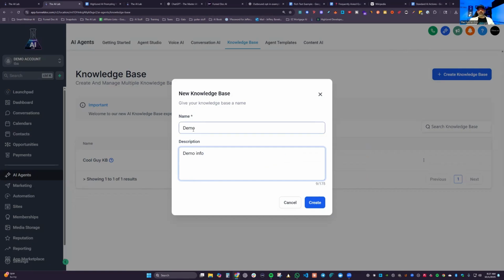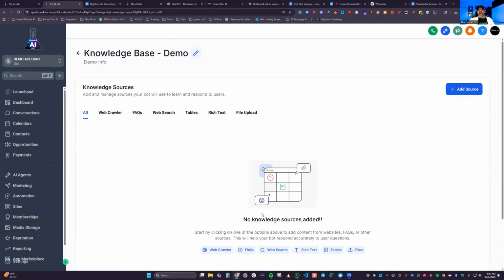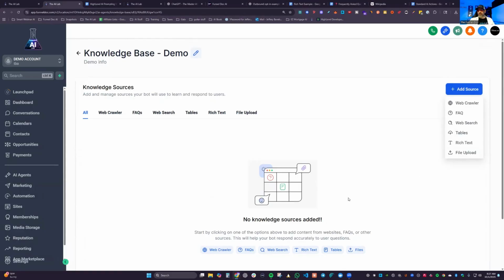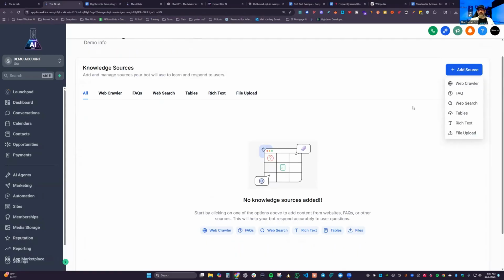Demo info. So again, you want the name to reference it, something that you're going to be able to recognize, but even more, the description is important for the AI. Both are important, but even more. Now you've got a plethora of different stuff. You can either click right here at the bottom and add them, or click right here at the source to add them. So you've got different options.